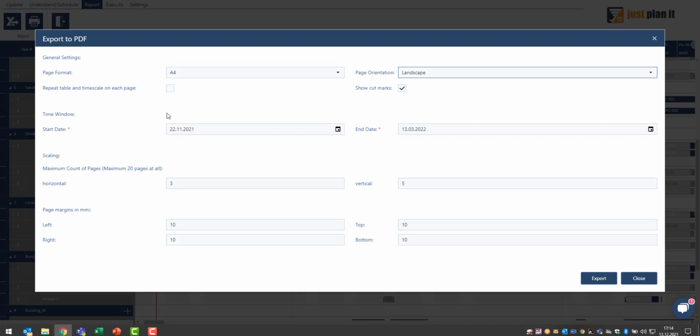Then you can select if the table parts should be repeated on all pages that come out or not. If you leave that without the box checked, as you can see here, it means that you will stick together the parts as I explained to get kind of one wallpaper that shows the table part on the left-hand side, and the Gantt chart totally in the same way you would expect it as it is shown in the Gantt chart views.